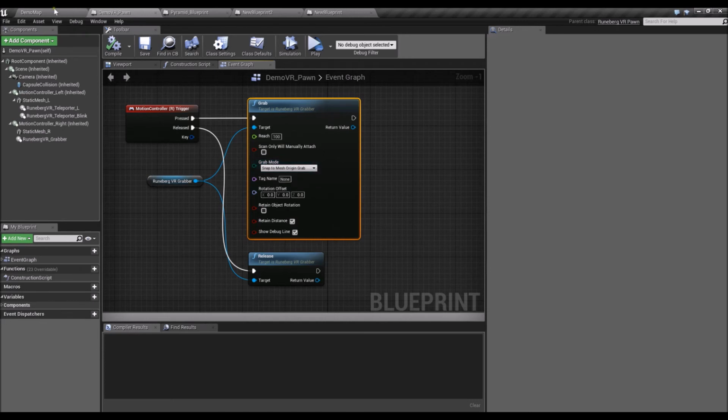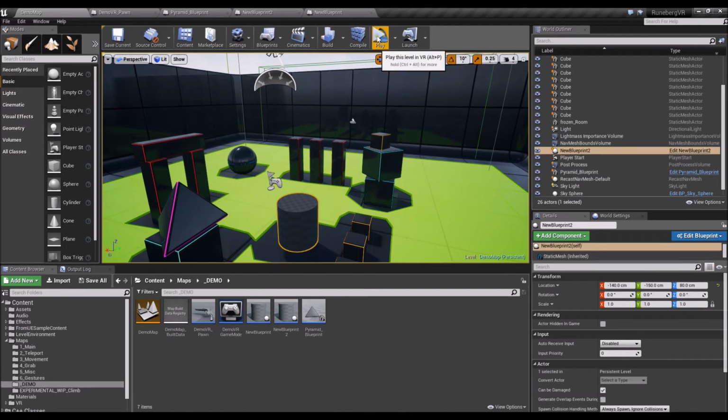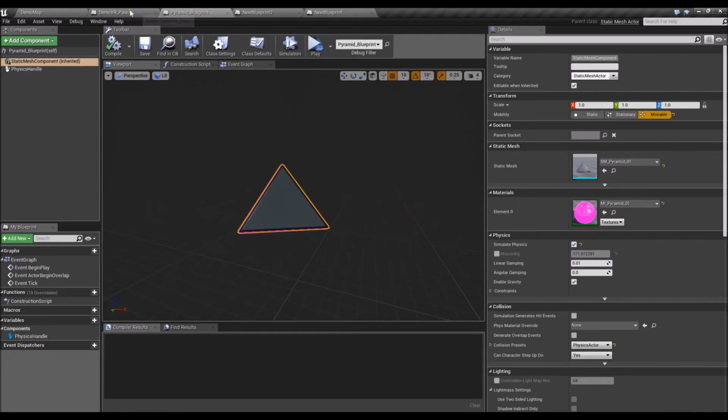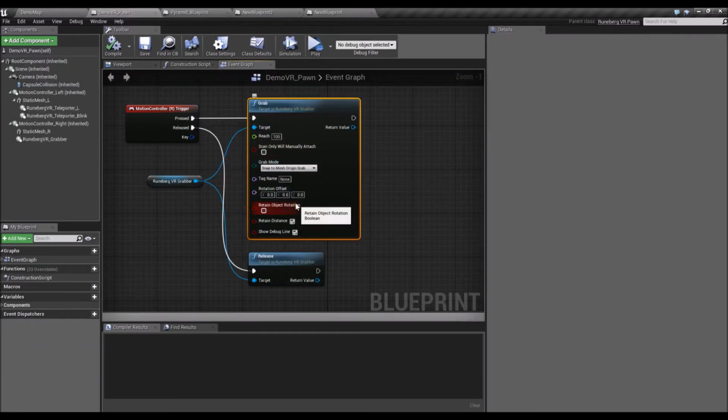Similar to what you normally do with your normal development, where you click play in the editor just to have a look at how things are shaping up, especially with VR. This is simple, but it's probably one of the more fiddly things you would do when making a VR game or VR mechanic. If, for example, you really want fine-tuned control and you want to selectively grab objects, that means you only want to be able to know the tag name, and I guess the scan only will manually attach.